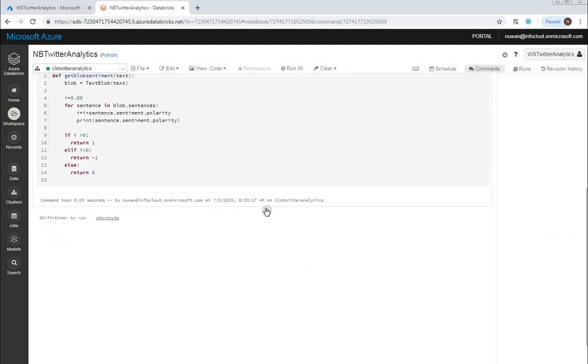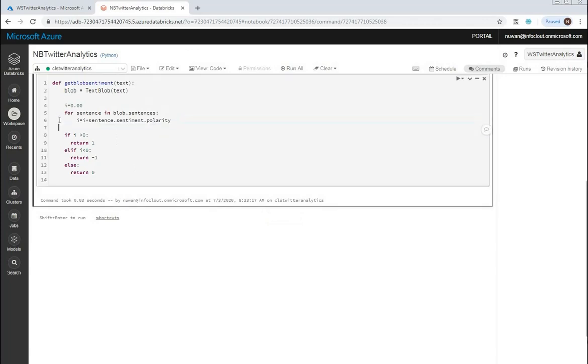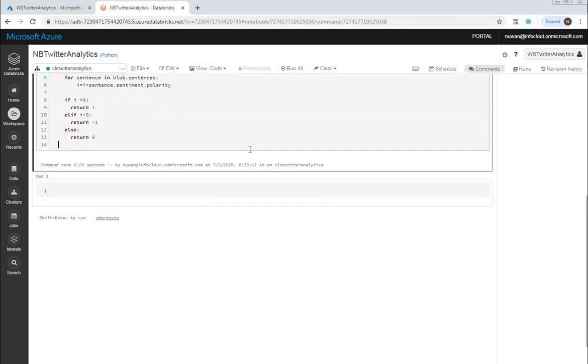So we delete the cell, and we get rid of the unnecessary text. I just wanted to show you how it works. Within the same cell, we can add another function where we push the information into Twitter. So we're gonna define a run function.